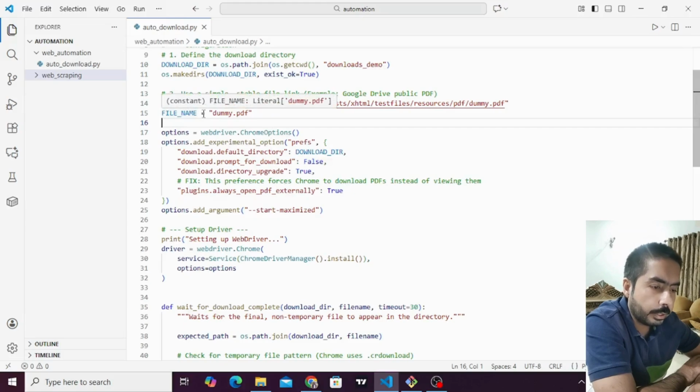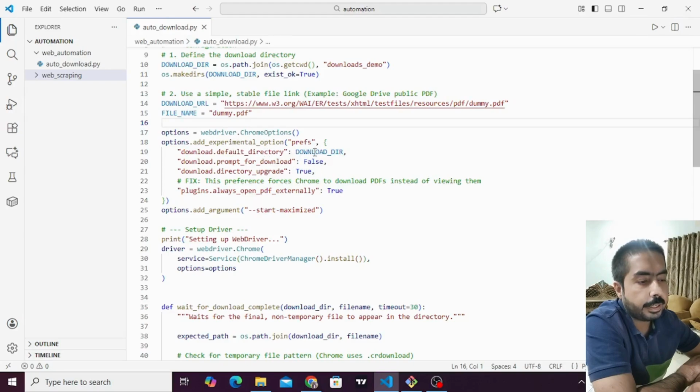So let's move on. We will initiate the WebDriver options by storing its reference in this options variable, and we will add experimental options like prompt for download set to false, directory upgrade true, and we will also set the download default directory to the one where the file will be stored. The reason for prompt for download false is that we will not do anything manually. Every step will be done one by one automatically. So the Chrome browser will not ask yes or no and where to save the downloaded file. It will automatically store it.